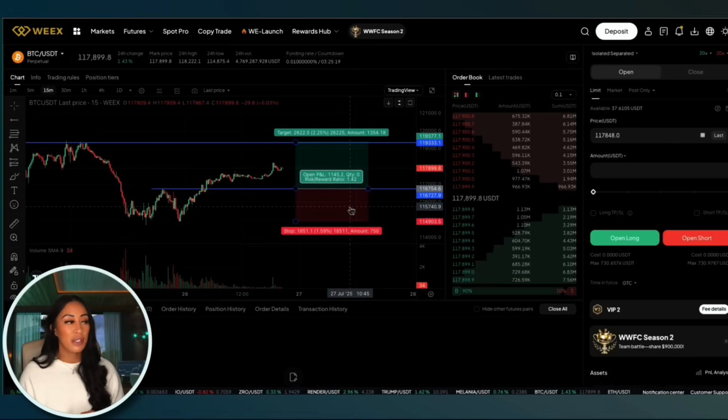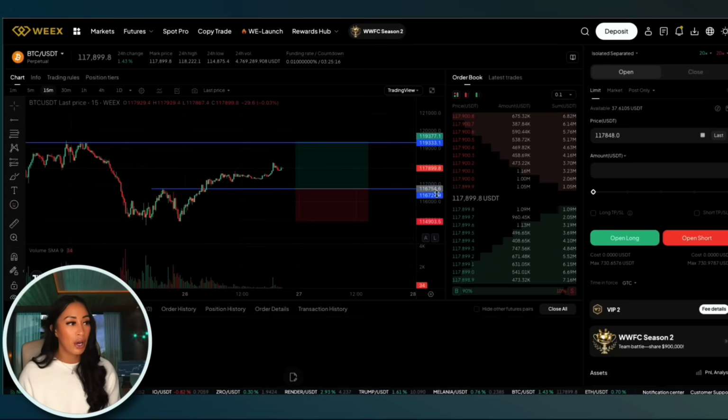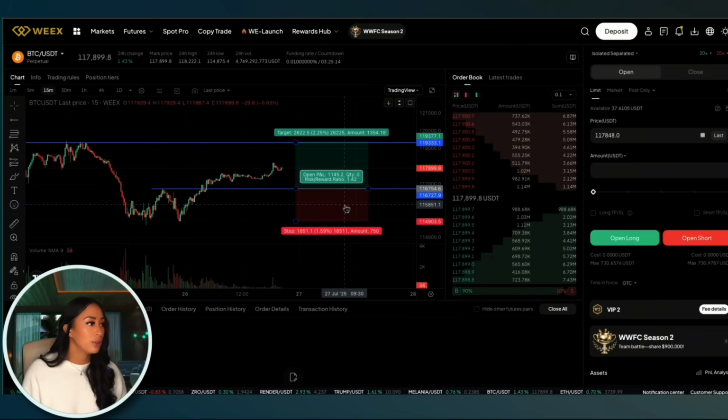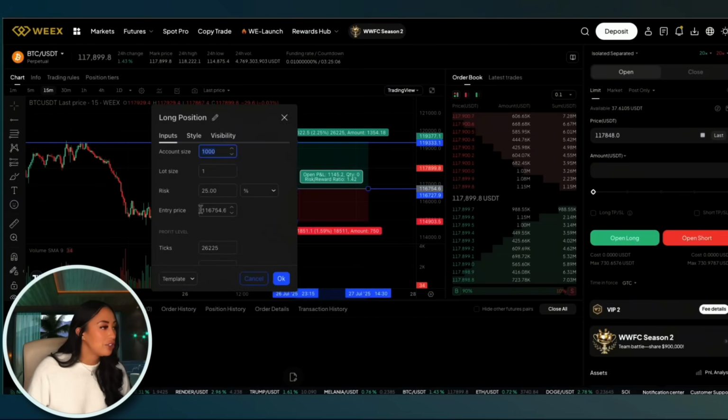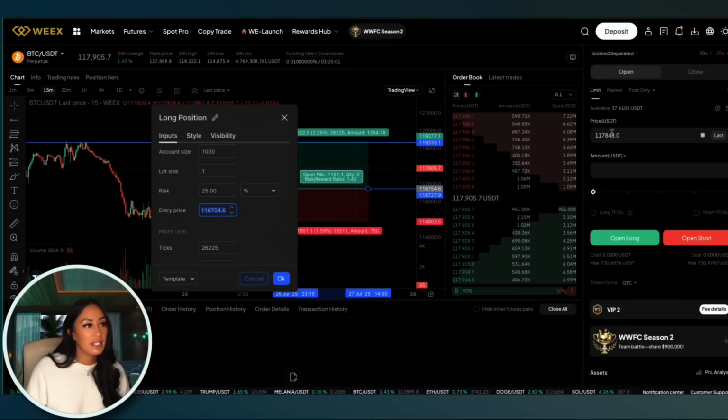level. So a quick and easy way to grab the numbers without having to type them all individually is to double click on the risk to reward tool, grab the entry price simply by copying it and paste it into the price here. Same with my take profit and stop loss, copy paste it.